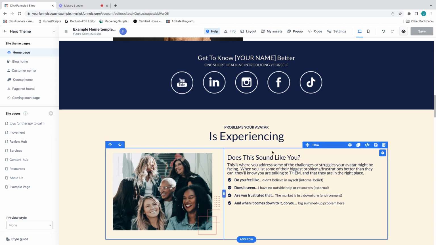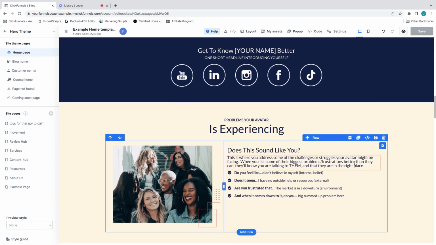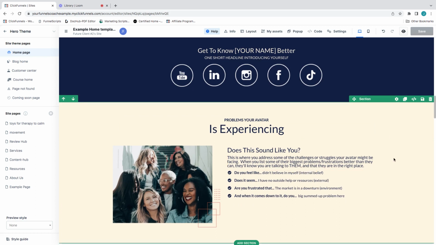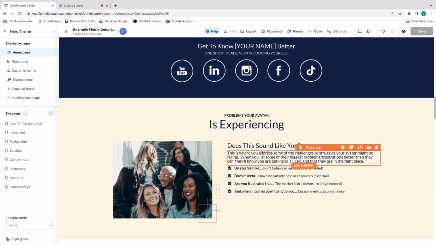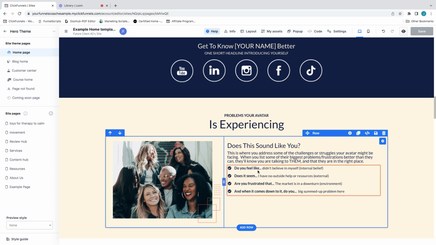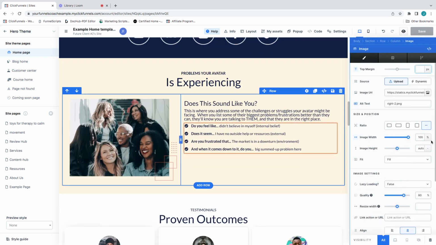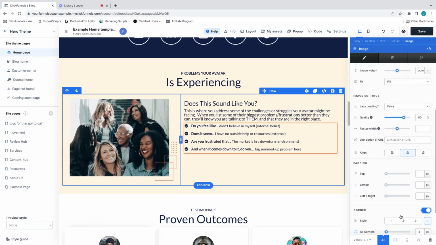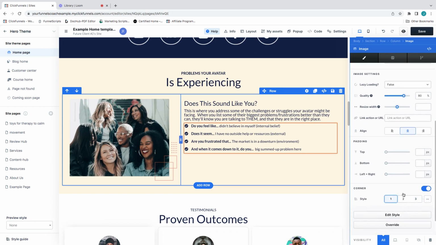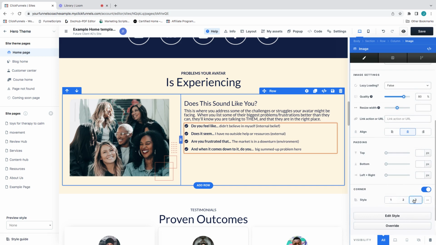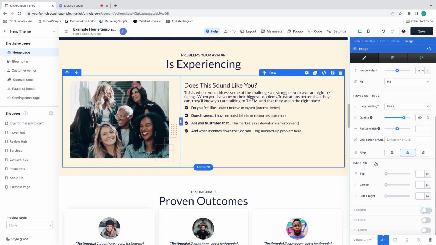This next section right here talks about your avatar, what the avatar is experiencing whenever they come into this page and what they need help with. Does it sound like you? This is where you address some of the challenges and struggles your avatar might be facing. Pretty simple. Just fill it in. Really, really simple. And then you can change the picture. Again, you can put corners on it like we did in the styles and stuff like that. But yeah, very, very simple to do.